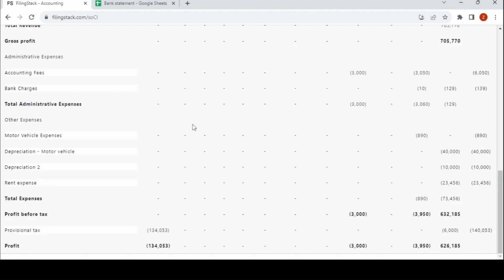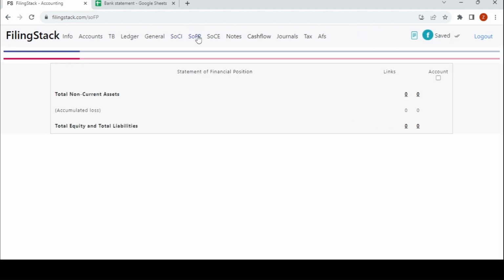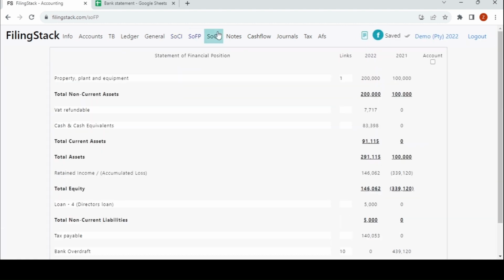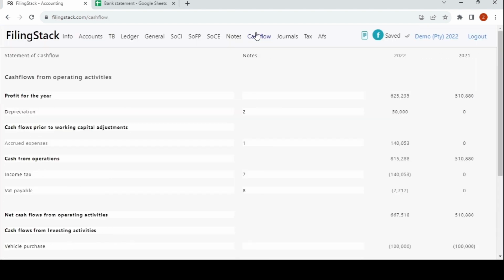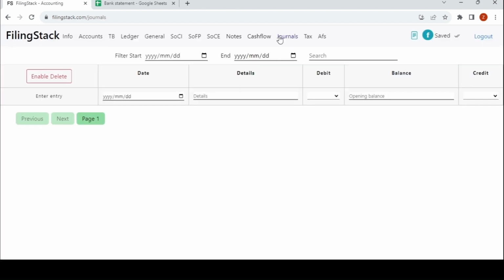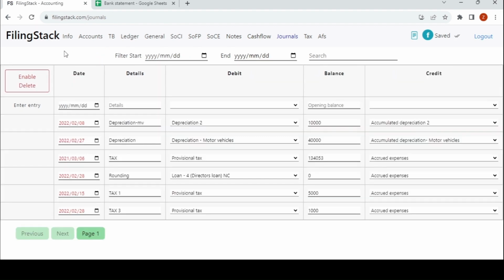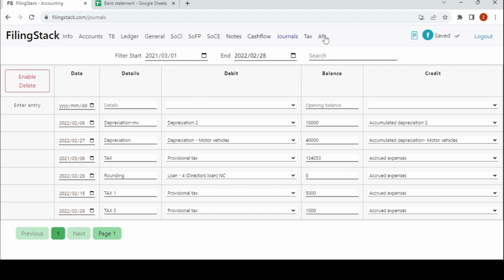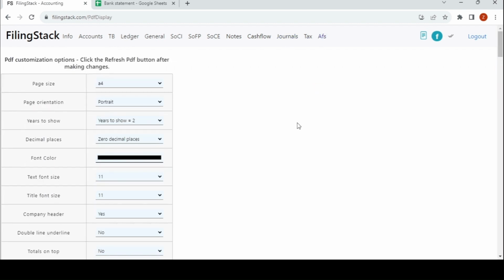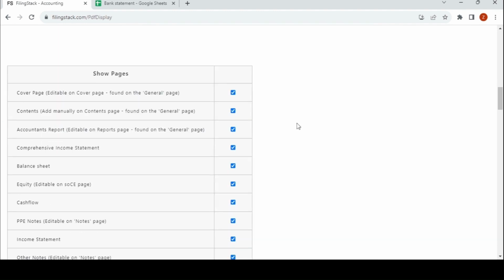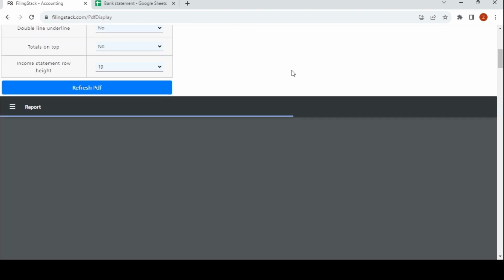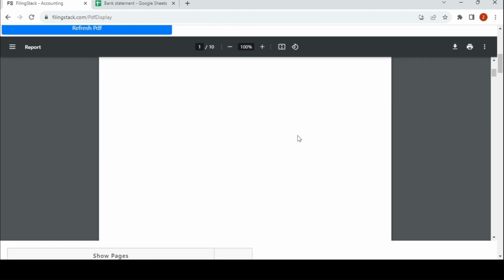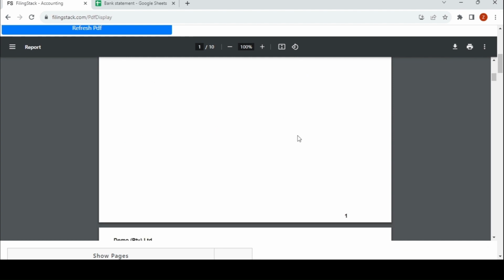Other financial statements generated include the statement of financial position, the statement of changes in equity, the statement of cash flow. We can also pass journals based on what we'd like to add for this company, and we can view the collated financial statements on the AFS page. If we click on View PDF, this reflects all of the financial statements on a PDF file which we can download.